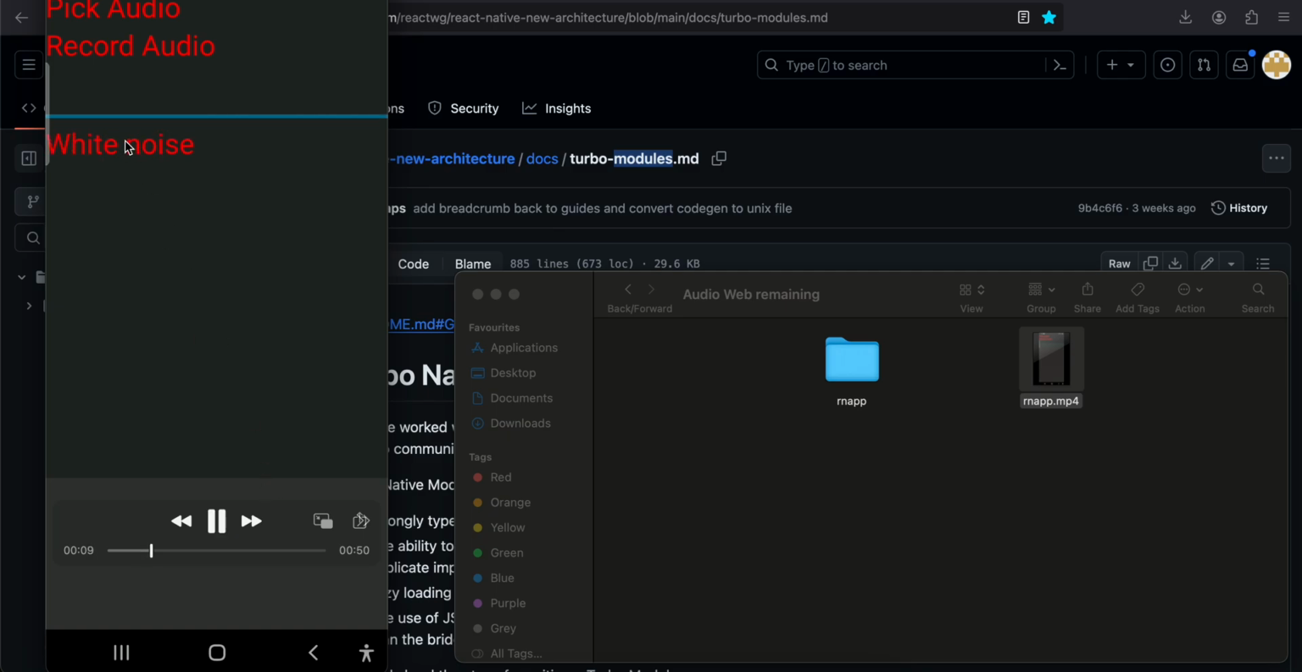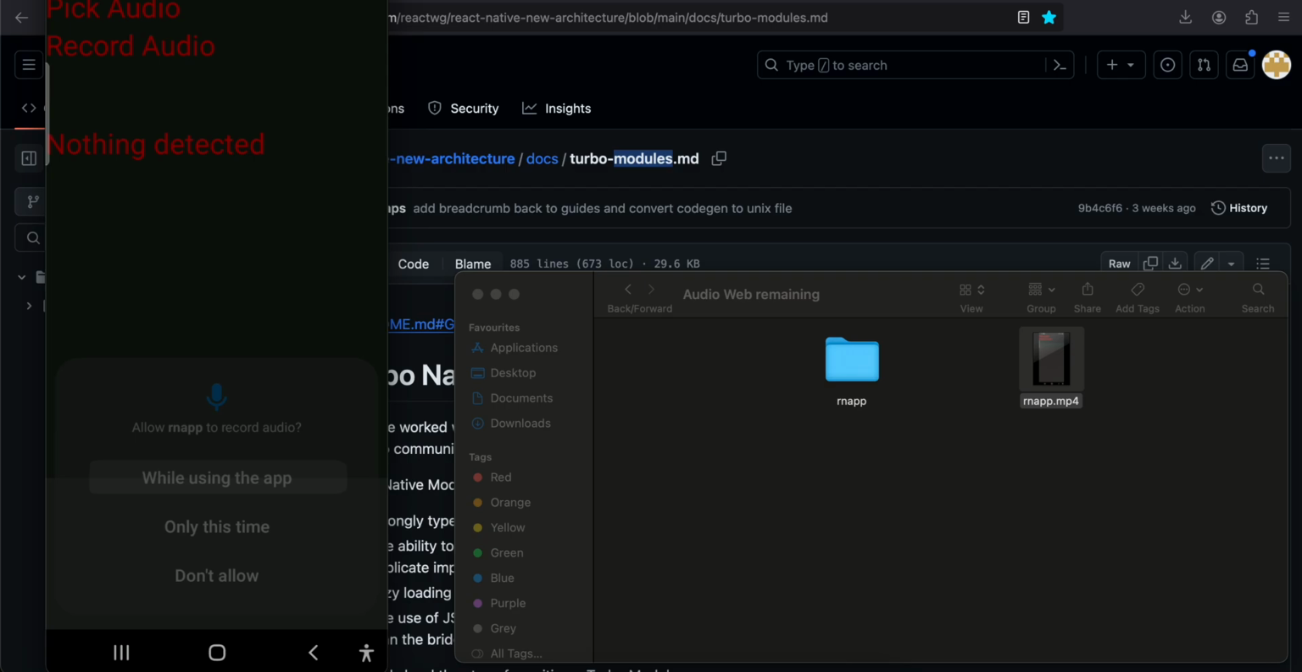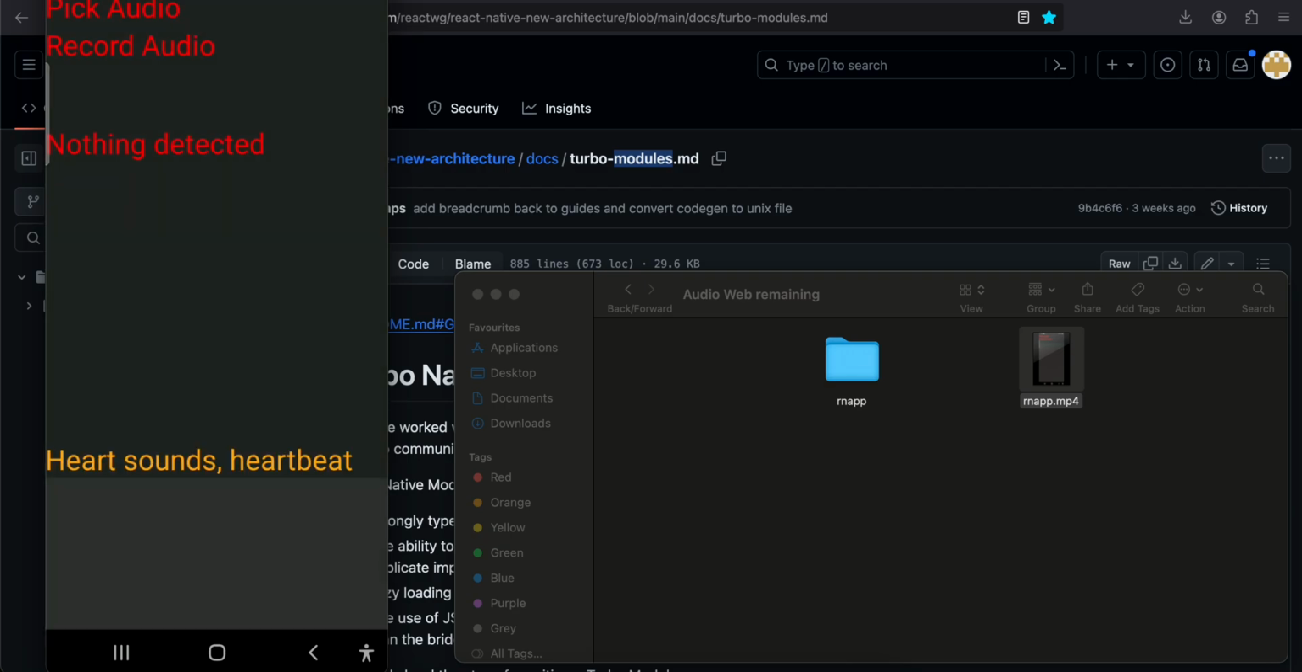So here you can see it has detected white noise. Again I will click on pick audio, pick some other audio, and here you can see it is saying that it is a static audio. Next I'll click on the record audio button, and it will ask you for permission. I'll give the permission, and as soon as you start speaking, here you can see in the text I'm displaying what the classification is of the audio which has been recorded. So yeah, that's what we will be doing in this video.